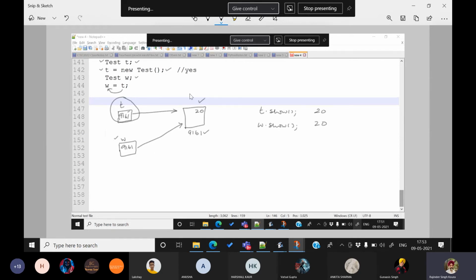And from the graphic that you see here, you can see that the T reference was pointing to this object that was newly created for it, and W is also pointing to the same object. So that means if I use T dot something or W dot something, it will actually mean the same thing to me. If I now write T dot set 15, I have set the value of 15, and if I say W dot show, what do you think it is going to show? This 20 is going to become 15 now. So it shows 15.